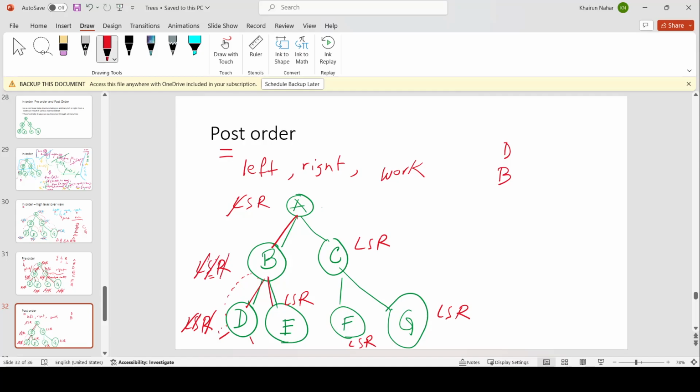Move to the right. Over here, you first move to the left. Then you print E. Then you move to the right. LSR done. Go back. For B, LSR done. Go back. L was done for A. S was remaining, so you print A. Then you move to the right.